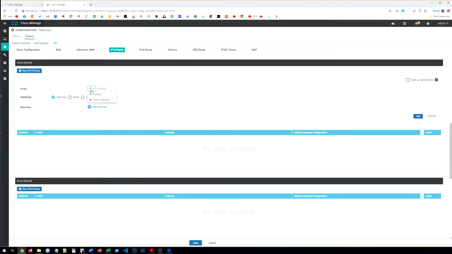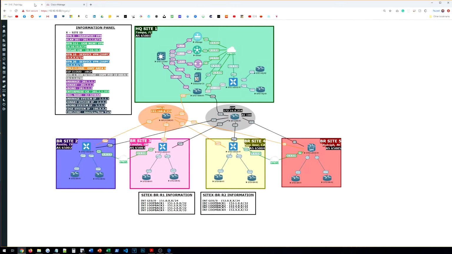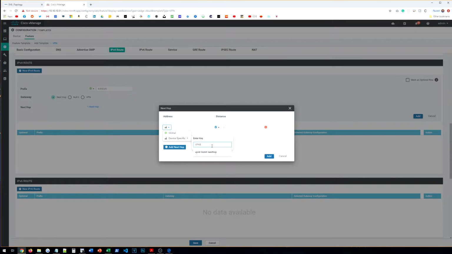So this can be global. The prefix, a default route, is going to be global, but the next hop is going to be device specific, because if we look at our topology here, you can see that each one of these devices has a separate /24 network that's going between all the different links. So we actually need to set this to device specific, and we can do VPN 0 next hop. And this key is going to be my identifier. So when I go to configure this, I know VPN 0's next hop. I know what that's going to be. And I can actually get even more specific and say MPLS next hop. All right, and click add.